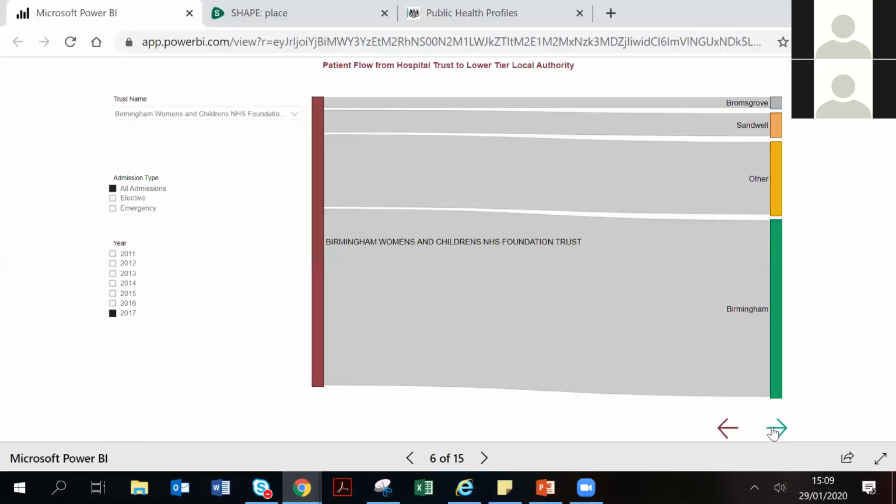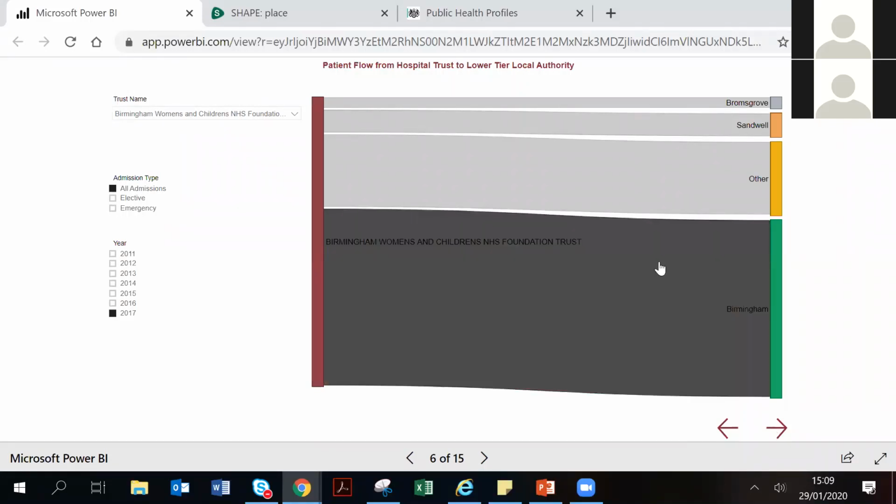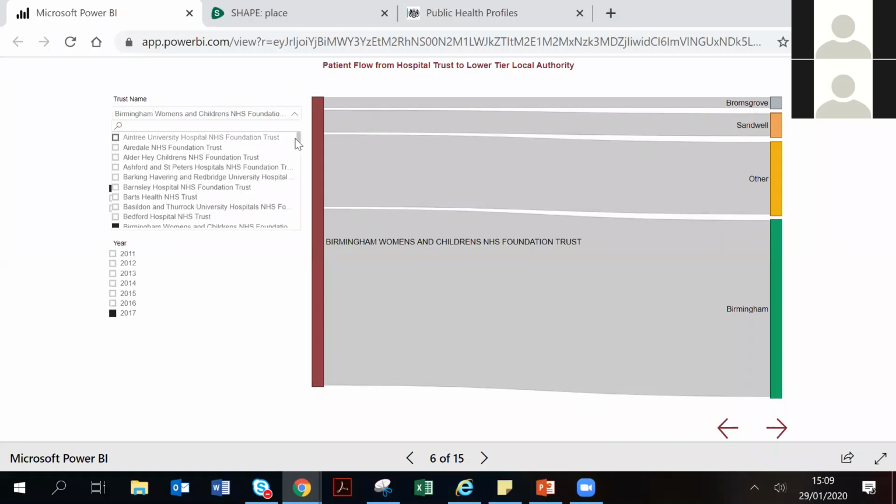Okay, so I can also go the other way. So I can look at Birmingham Women's, which I chose on the first page. Where do patients come from? So rather than looking at a local authority and seeing where patients go to, I can just do it the other way around. Again, I've got my little drop-down menu. So if I want to look at somewhere else, I can do that really easily. It doesn't have to be within the West Midlands.